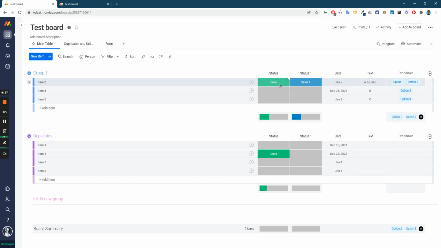So you can see this is done. This didn't change because remember we decided to keep the first one empty, so it didn't change. The date changed to the date that we specified. The text is separated by what we specified there, so a space, ampersand, and a space, and the drop down is joined here, right? So this is how the app works. So here we have been able to update item 2 with the new values that came in, right?